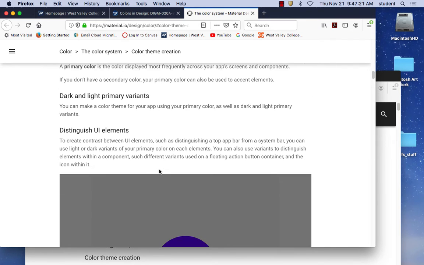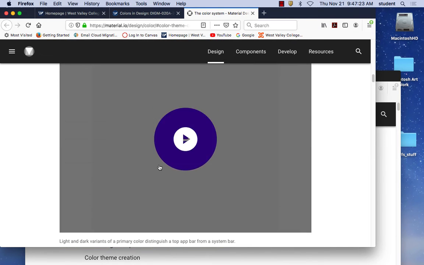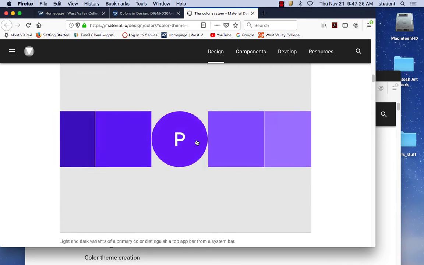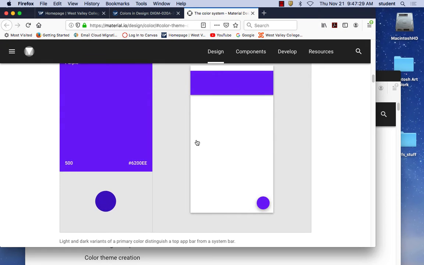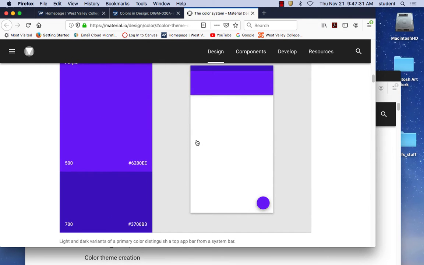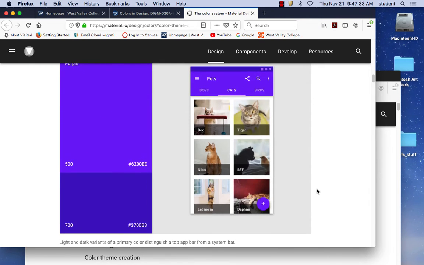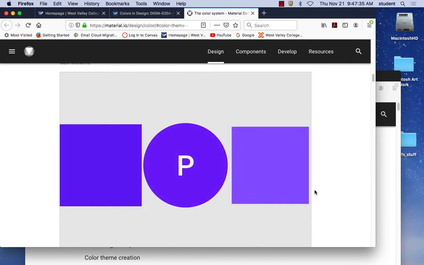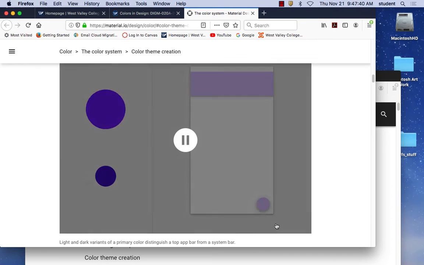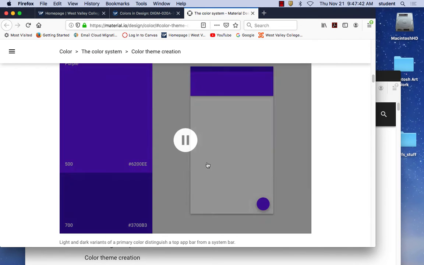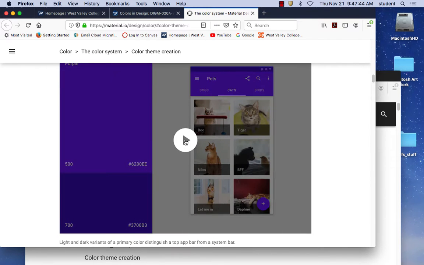And then, again, they have a video here you can watch, a little animation, of how to choose the color. Again, they went from the 500 to the 700. And then they give you an example of what it would look like, right? And then the other thing you'll notice is the plus here has a drop shadow to it.